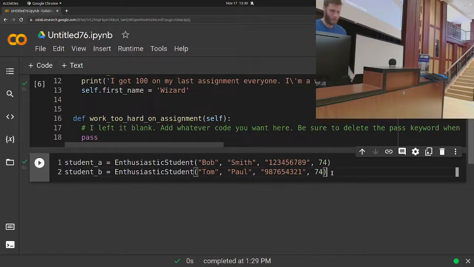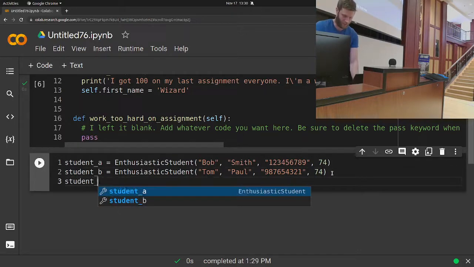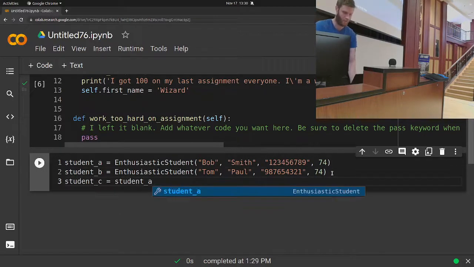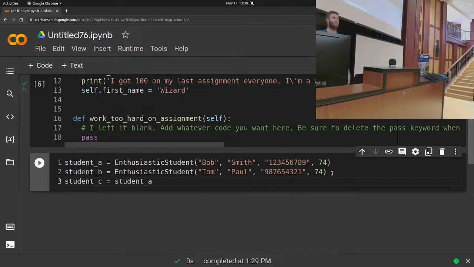By the way, what do you think would happen if I said this? What do you think would happen? I want to guess that it would be similar to a list. It's going to be exactly like it. It's going to be an alias. It won't make a copy. So if I have 2 things referencing the same enthusiastic student, we're in trouble if that's not really what we wanted.